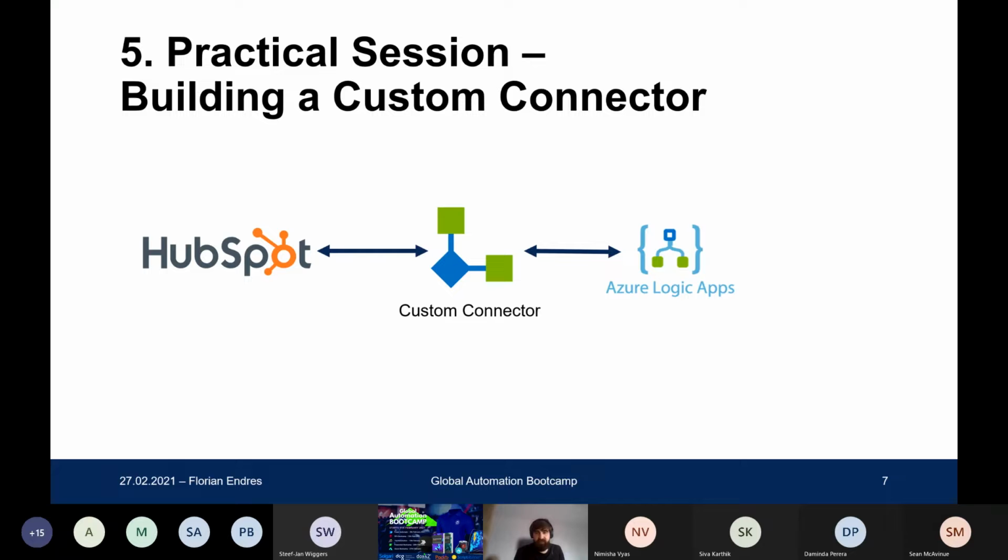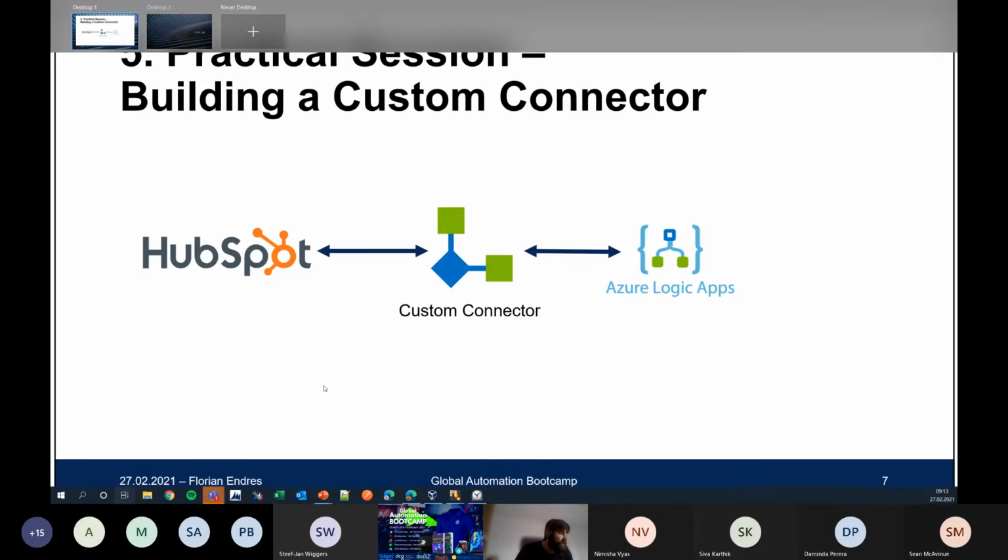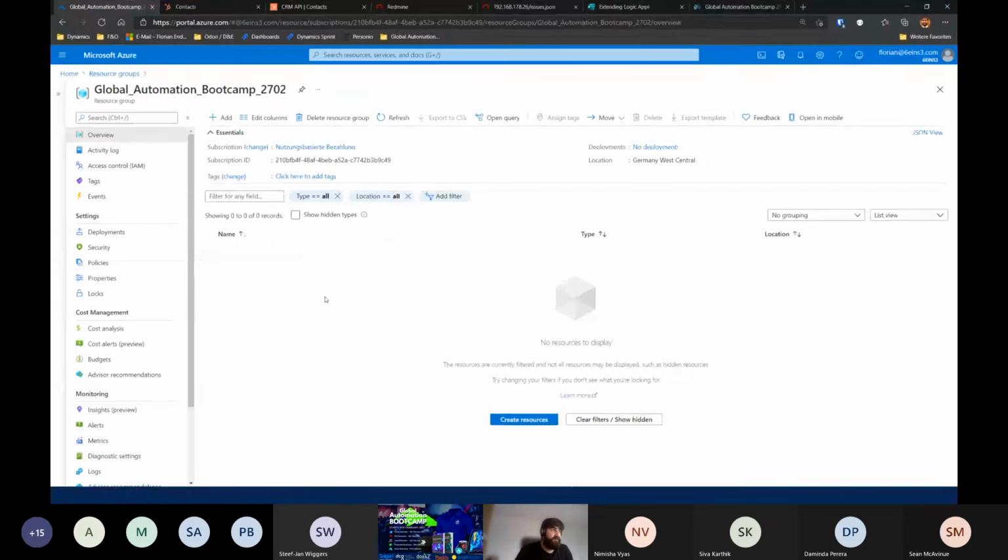This custom connector will, on the one hand, pull data from HubSpot. In HubSpot, you basically have contacts or prospective customers. So if you go to a website and you enter your email address and you get emails afterwards, this could be HubSpot. I wanted to pull this information out of HubSpot and push it into our CRM. And I want to show you how that can be done in a quick practical session.